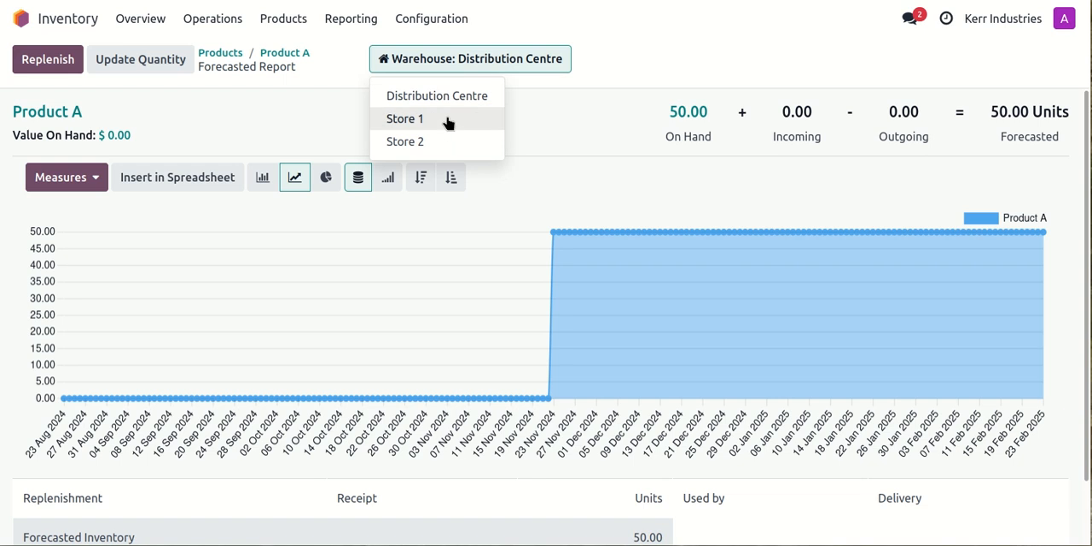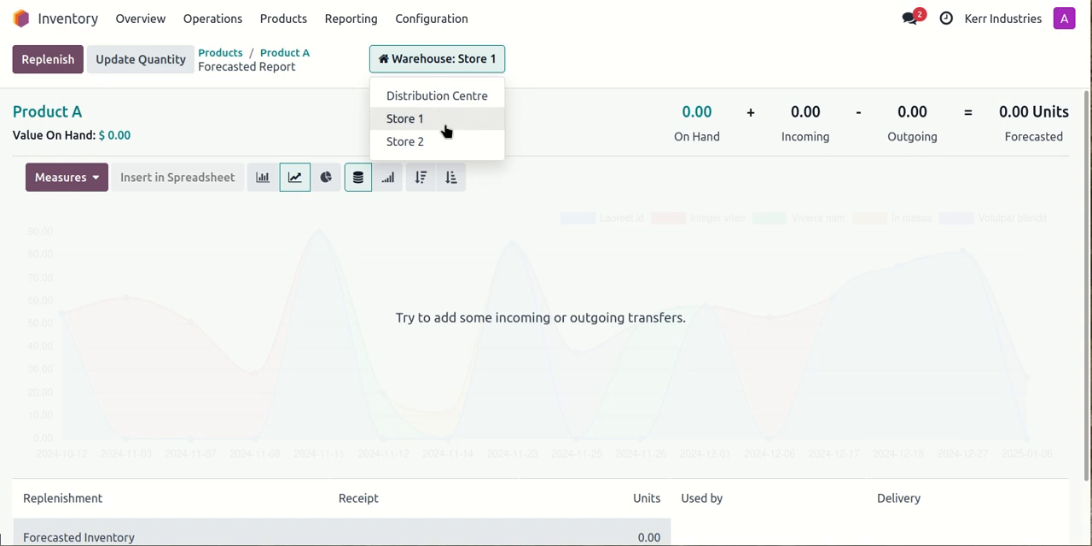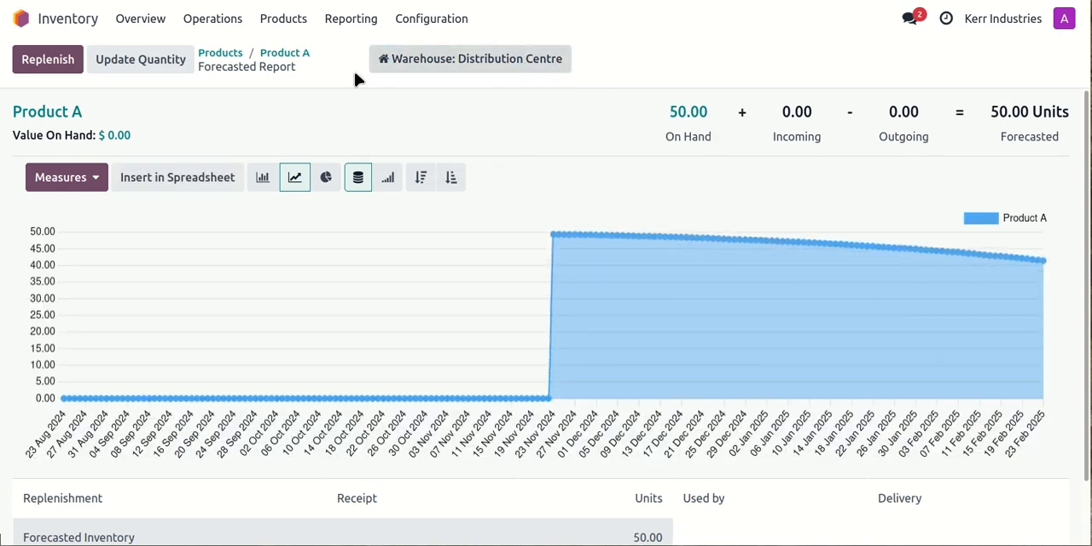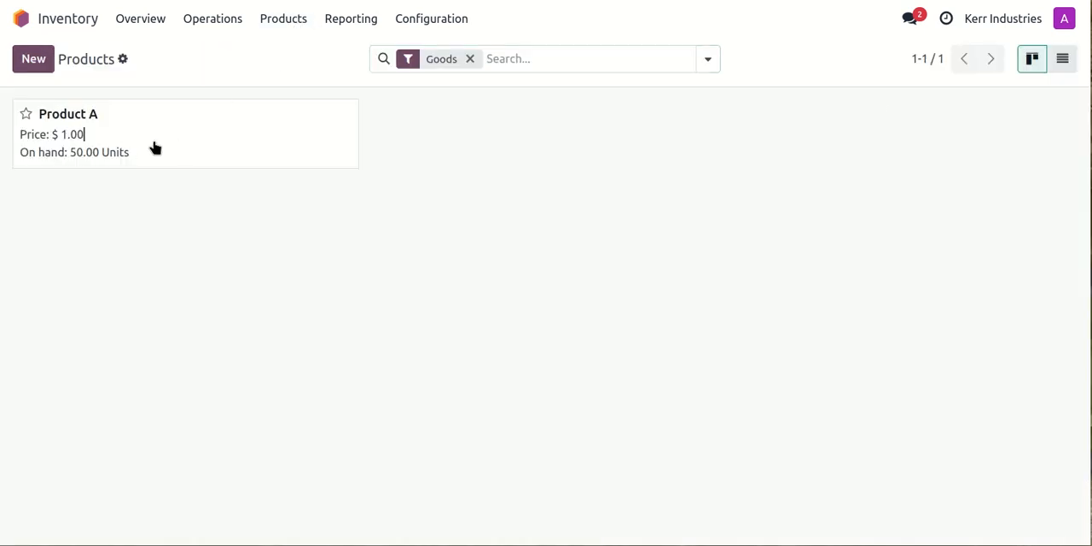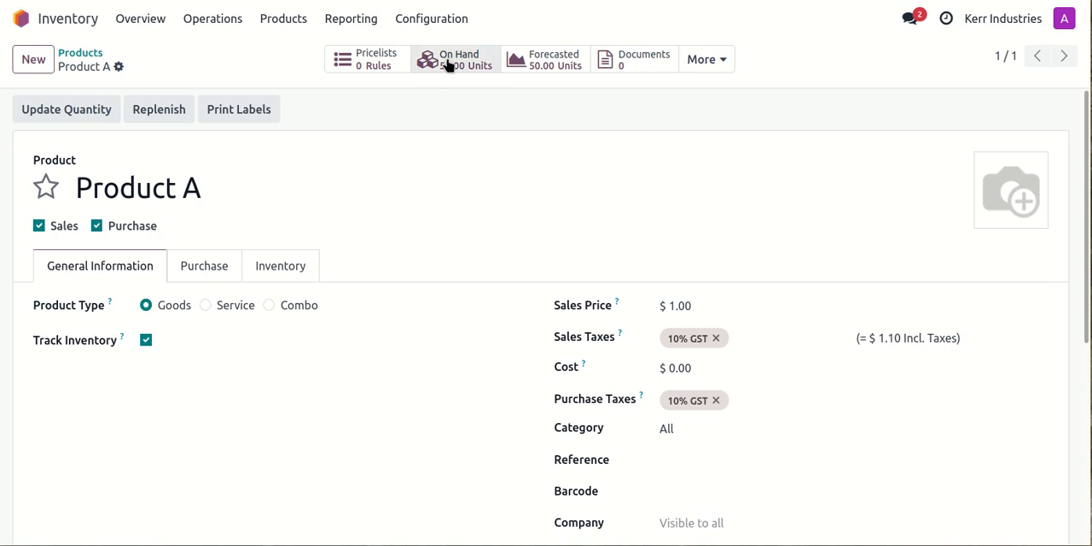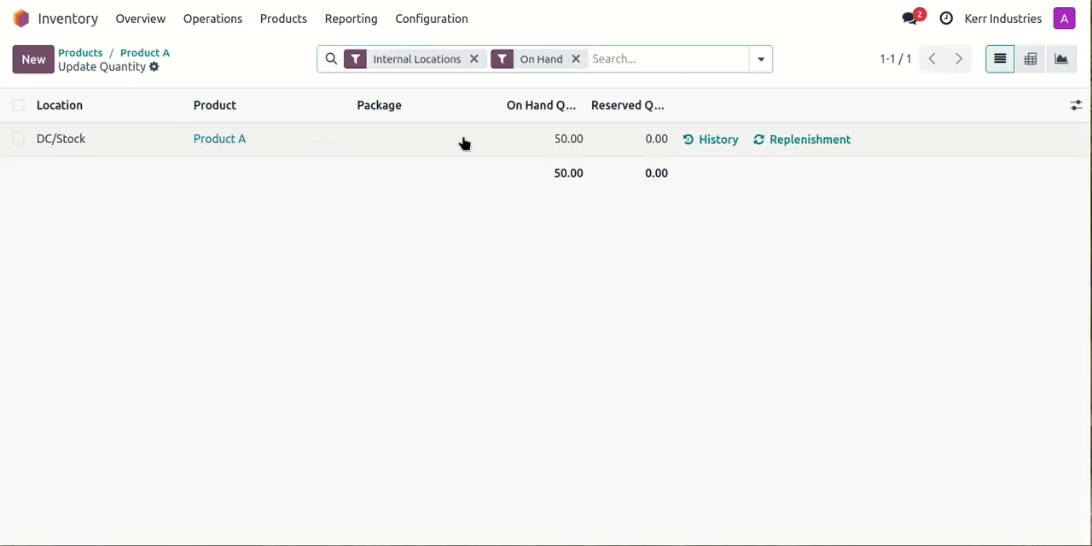I can pick out one of the warehouses here if I want to. Pick out store 1 and I've got none, and store 2 I've got none, as you'd expect. The other thing we can do here is, if we go back to the product, we can click on the on hand. I can see all of the locations where that product exists. At the moment we've just got some in that location within the distribution centre.